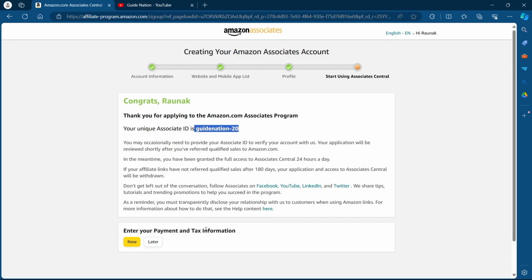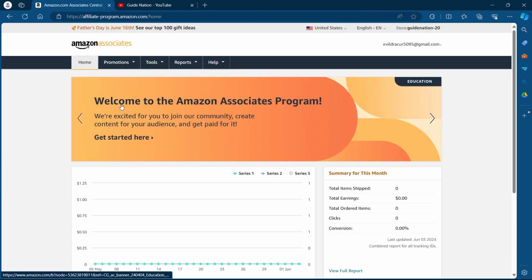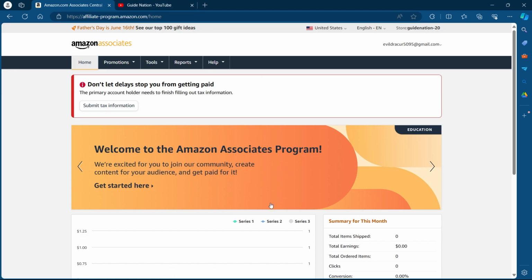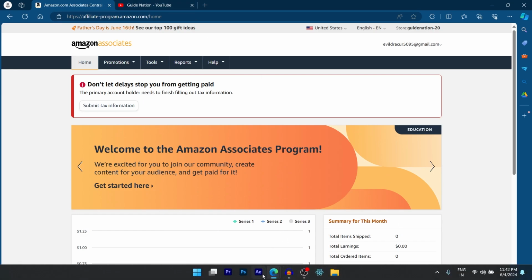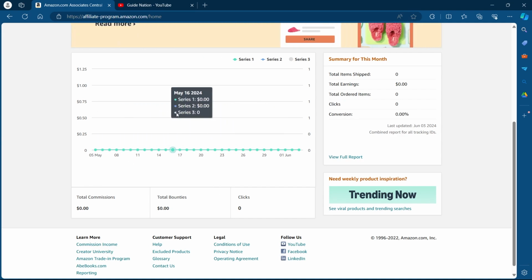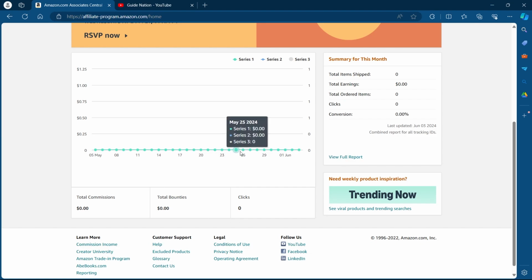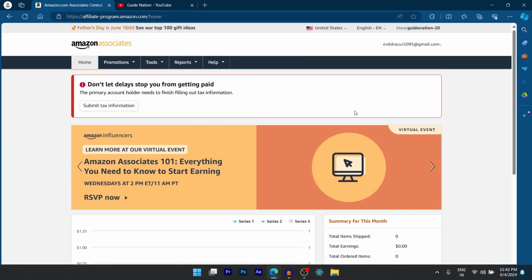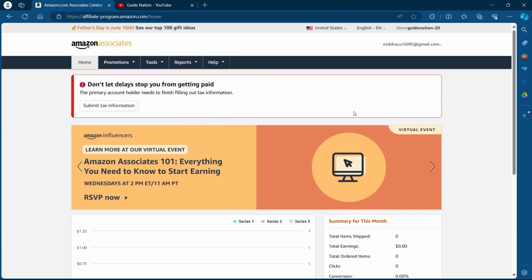You can enter your payment and tax information here by clicking on the now button or click on the later and you'll be logged into your Amazon Associates program and using this, you can join the Audible affiliate program. So when you will sell any Audible products or services, you will see the total commission bounties and clicks here in this dashboard. So that's how you can join the Audible affiliate program.